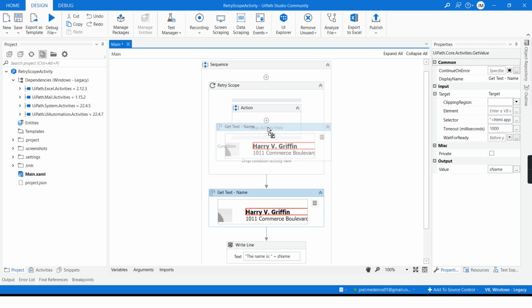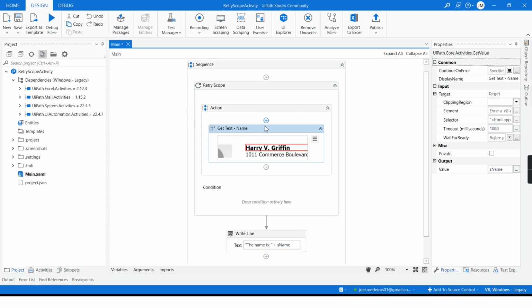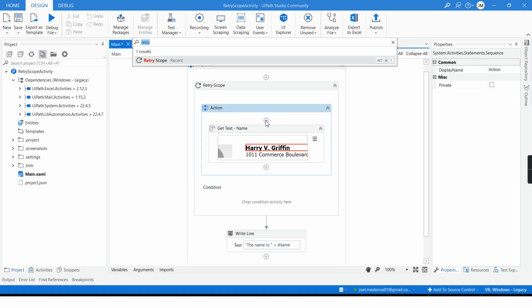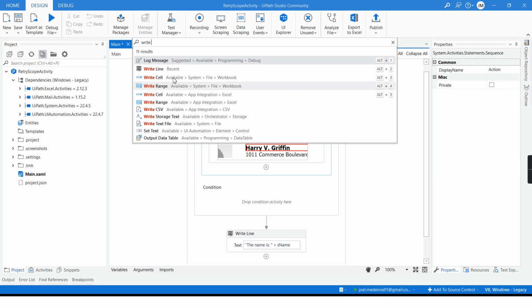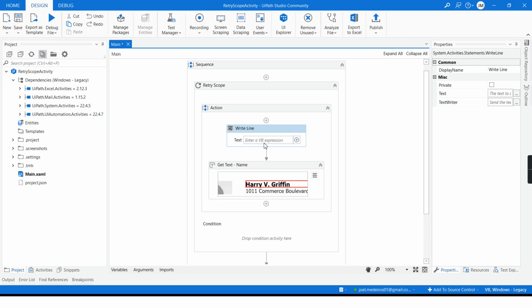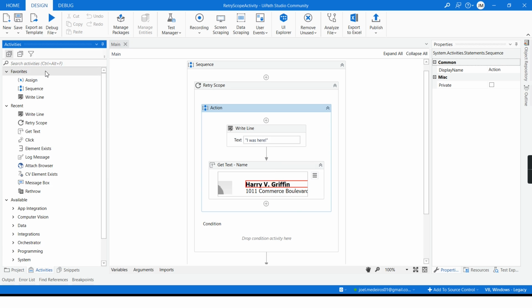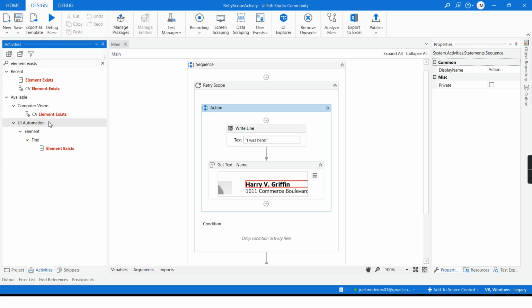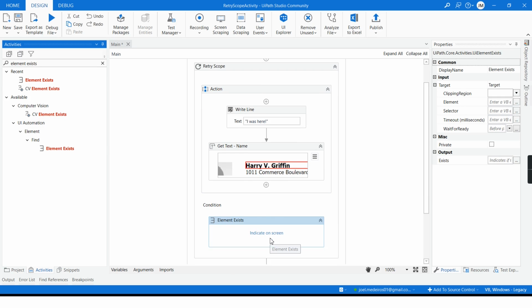The action will be my get text, and I will also include another message here, just to see how many times we're going to pass through this. And then the condition for this activity, I can test if the element exists. Now, which element I have to indicate on my screen?